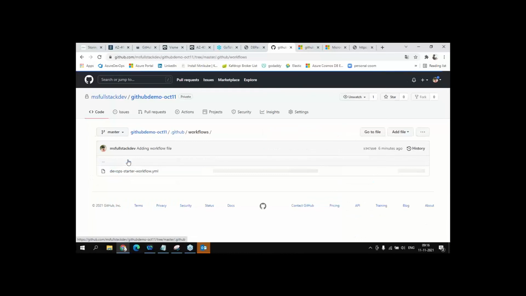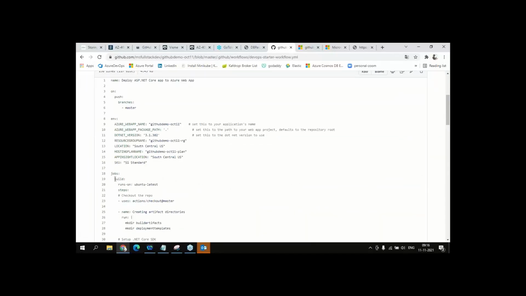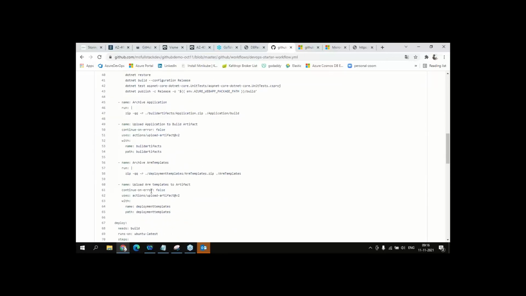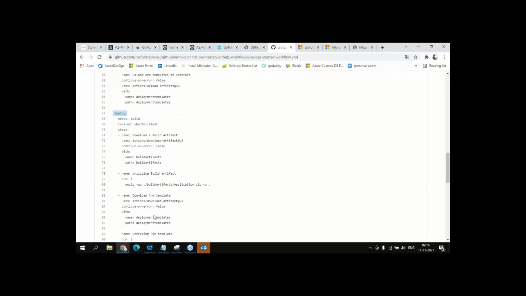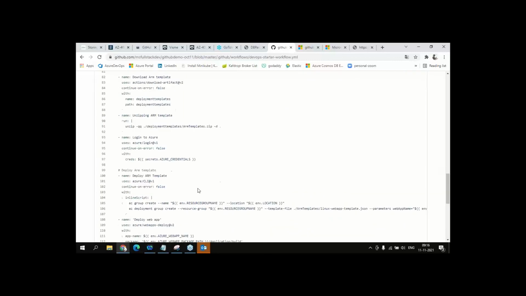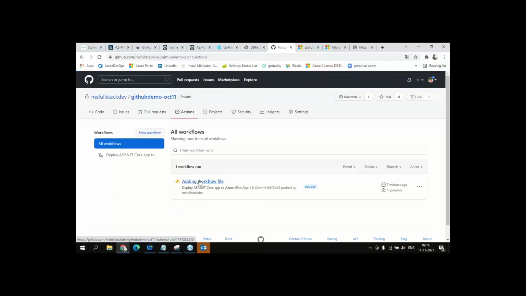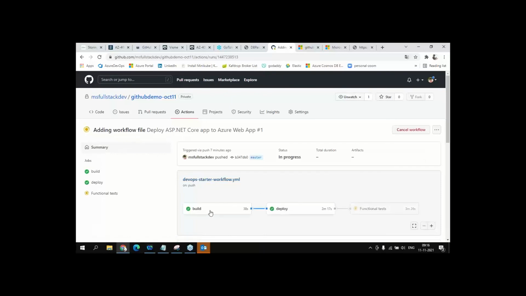and the workflow, we can currently see, right? There are three jobs: build, deploy, and another one, functional test. For example, totally three jobs were running, right? I think still it is running. Currently build and deploy are completed, and the functional testing is running actually. So, deploy ASP.NET Core app to Azure Web App.